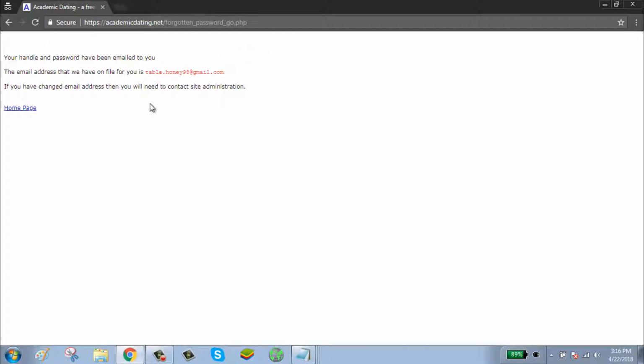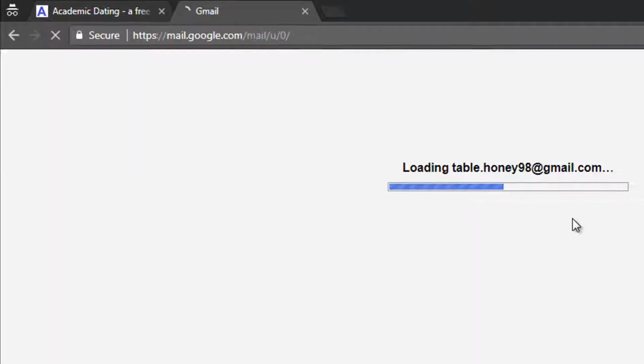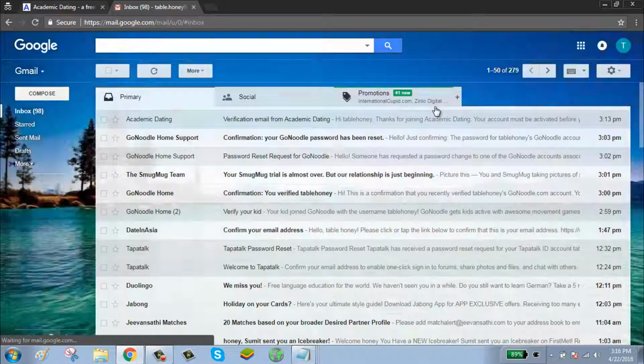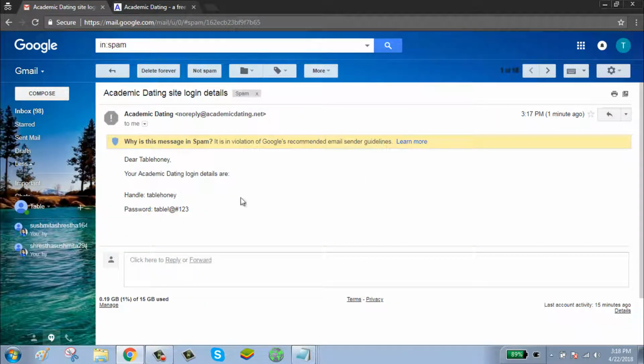Academic Dating has sent you a password reset link. Check your email for the link. Click on the email. Academic Dating has sent you your password.